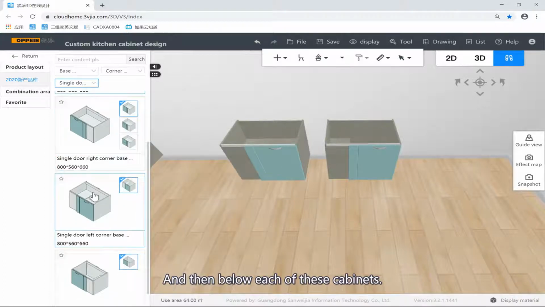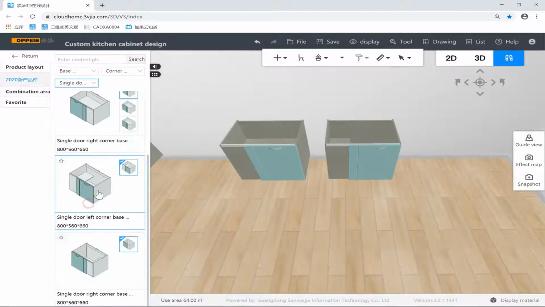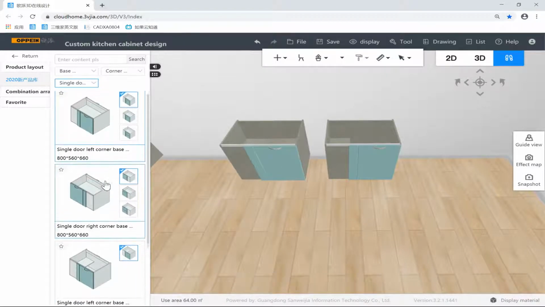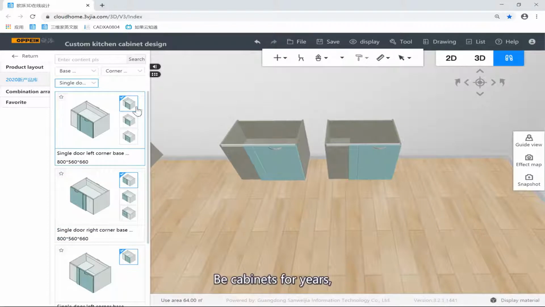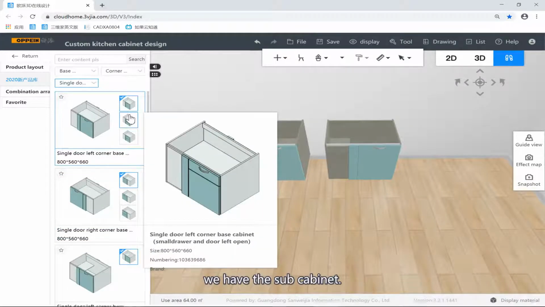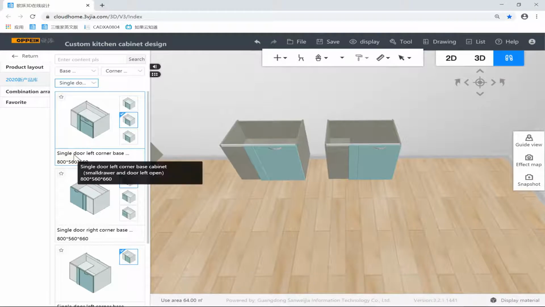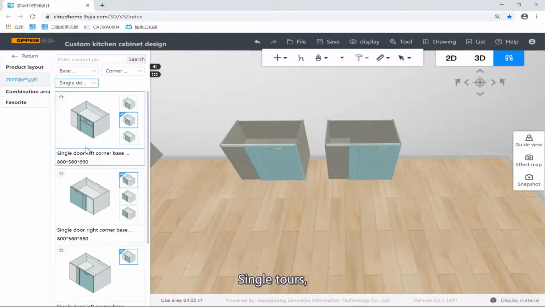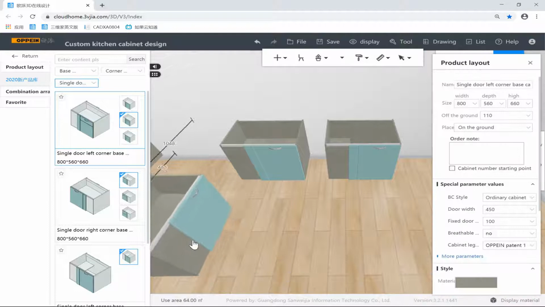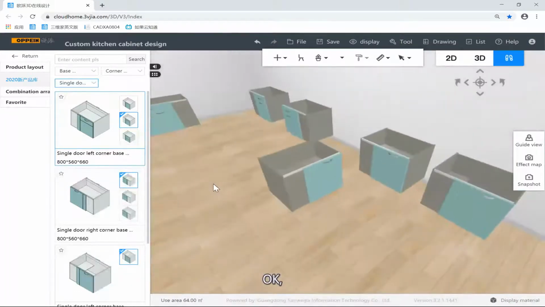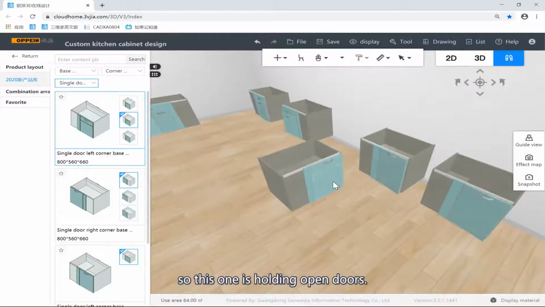below each of these cabinets, below the four big cabinets right here, we have the sub cabinets. As you can see, we have the single door left corner space cabinets. What does this mean? This one is just a link door, while I have a whole door right here. So this one is a link open door.